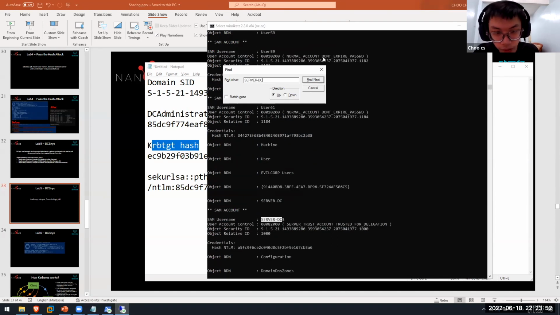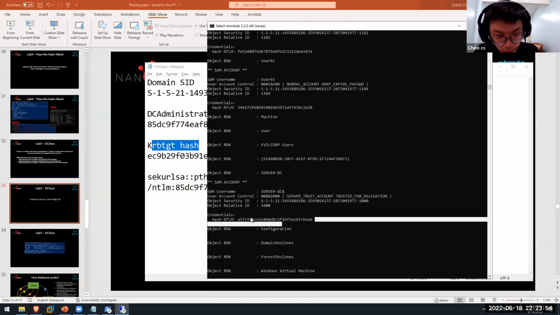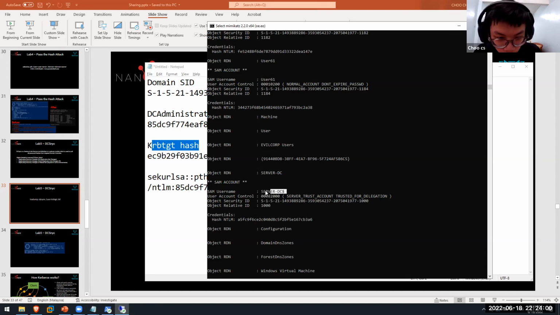Yeah, there we go. I need this. Okay, so what is this server DC$? This is actually a share file for this server DC. So we need to grab this NTLM hash so that we can forge a silver ticket later on by using the CIFS service.